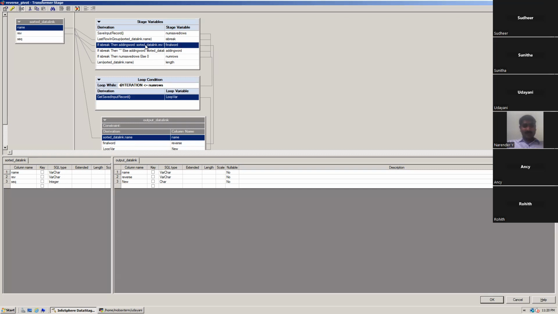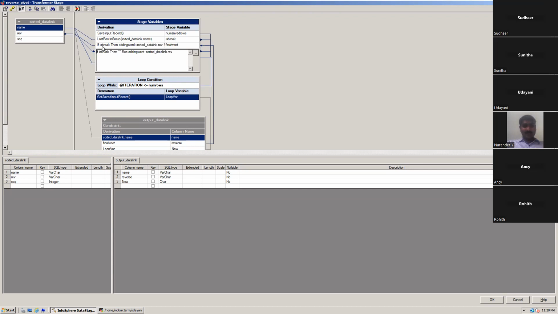In the first adding one, we are just going to add the first letter to the other letter. And if it is the last letter, then we are going to add that last one to the word.